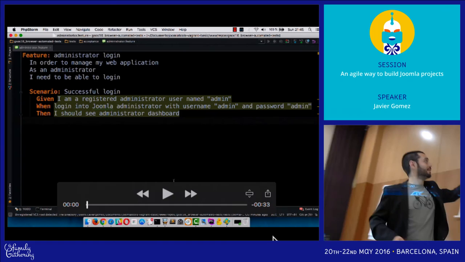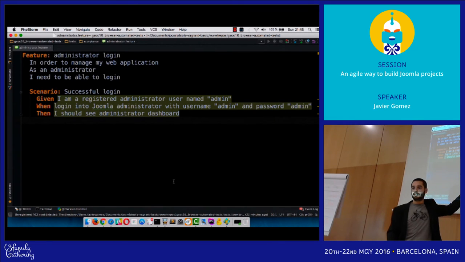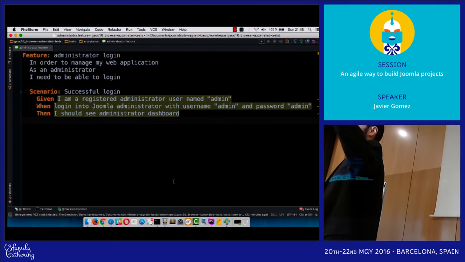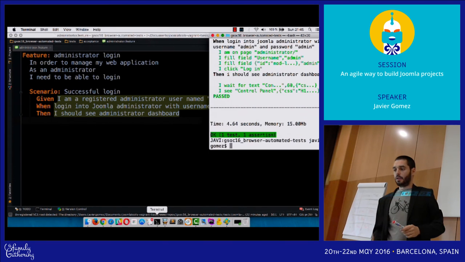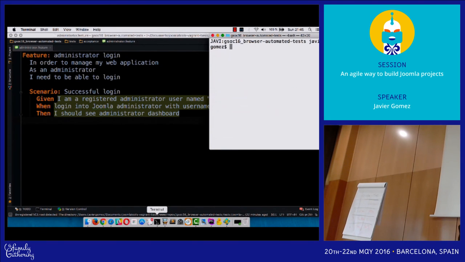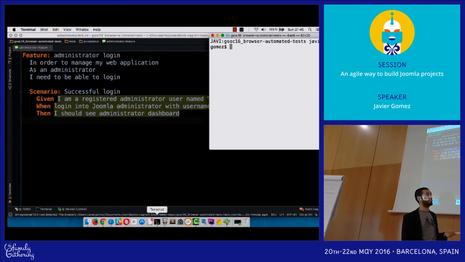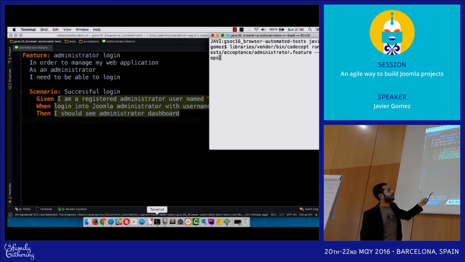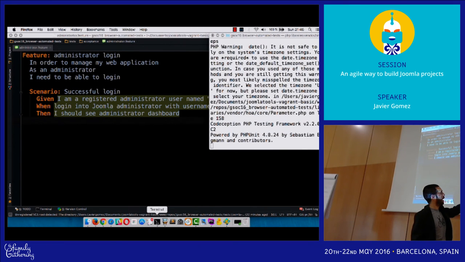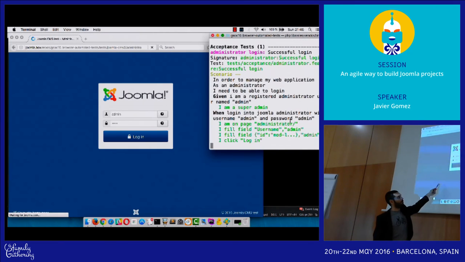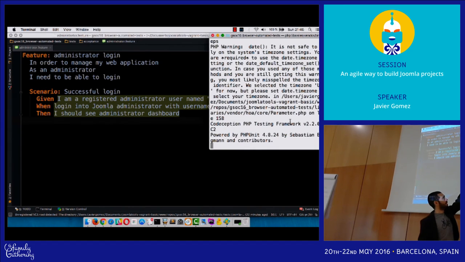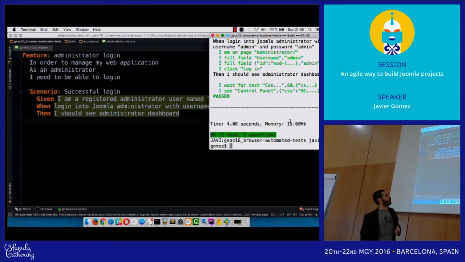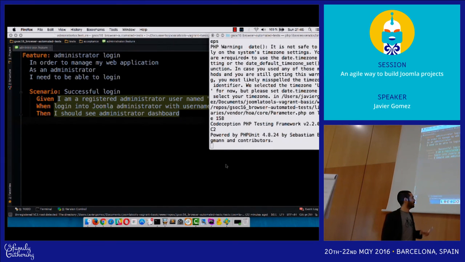Okay, this is my test, and this is my PhpStorm editor. So what I'm going to do is run this test against Joomla. I open my terminal, and I tell Codeception, which is a testing framework, to run the administrator feature file. It automatically opens a browser and starts running my test. I can see the steps that are happening. As you see, it's opening Joomla, entering the admin, clicking the button, and done.